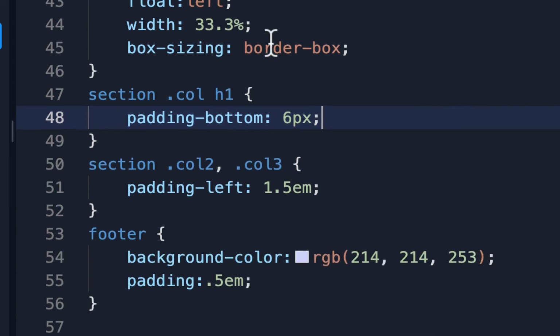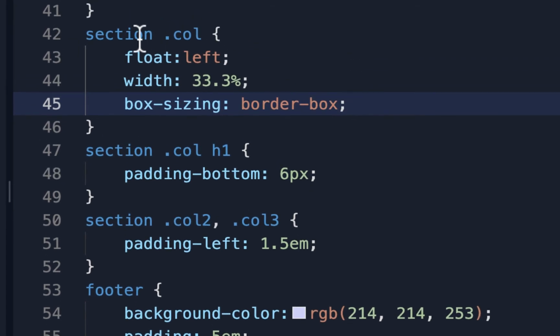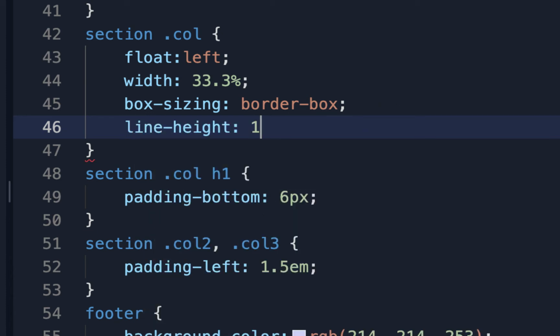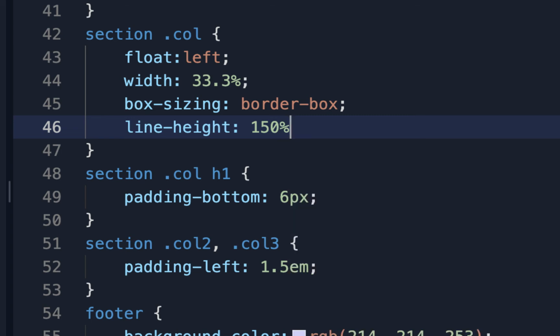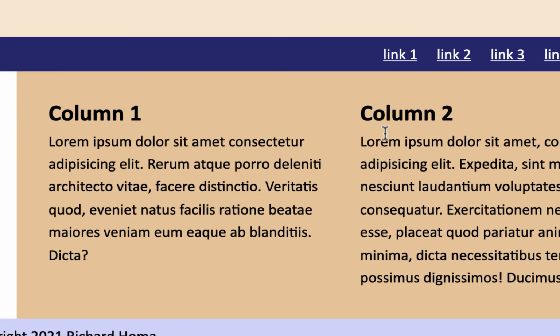And I also wanted to change the line height, which is like leading, like the line spacing. So all these columns that are inside section, I'll do them all the same. I'll just do line height, and I'll do like 150%. That may be too much, but we'll see how it looks from there. And I'll refresh. So now the line height is spread out, and there's a little space after these.